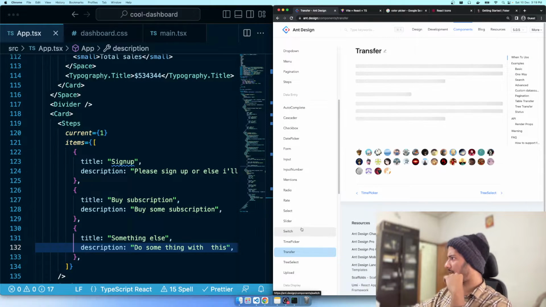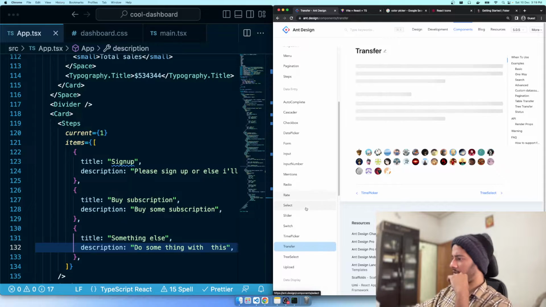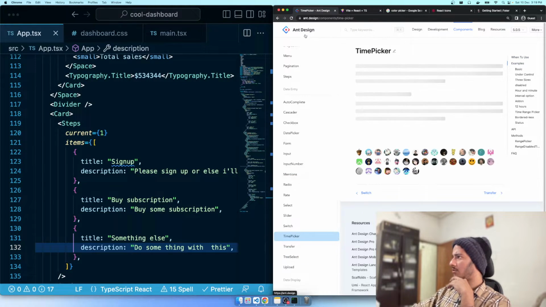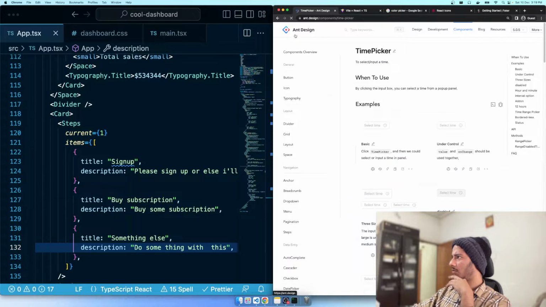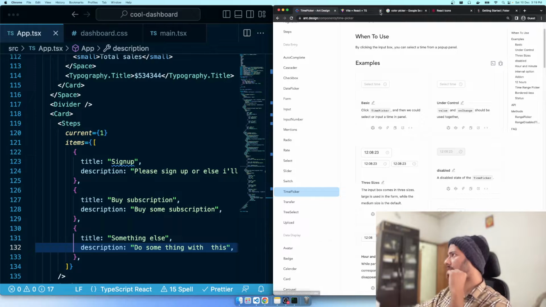Then you have the transfer thing. What is this? It's loading. It's just loading. What happened, man? Okay. This is okay. Yeah.